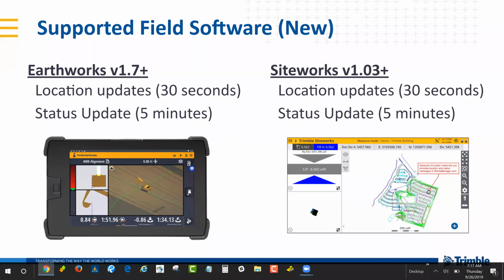When it comes to the supported field software, you do have to have some current versions of Earthworks and SiteWorks. Now, these versions that support Works Manager have been out for probably about a year now. So most people have updated and are running current versions. On the Earthworks side, you need to be on 1.7 or higher, and on SiteWorks 1.03 and higher. Lately I haven't seen too many people running older versions. So just be aware that if you do want to see the location updates and get the status updates, you do need to be running one of the current versions of these devices.